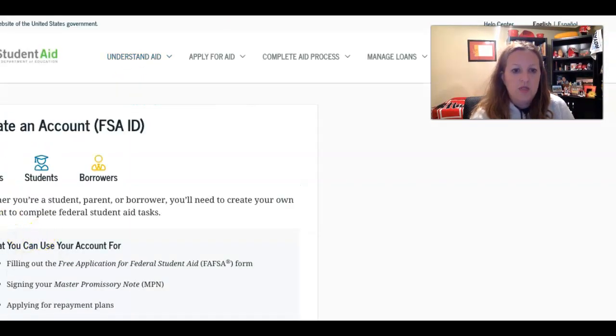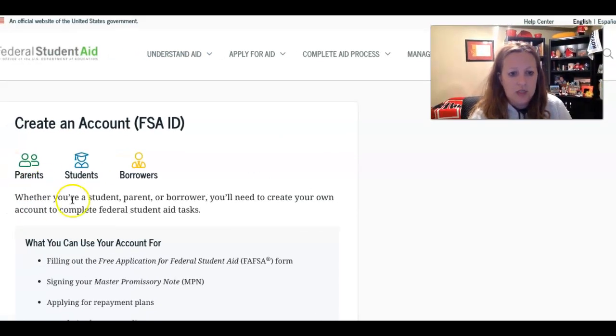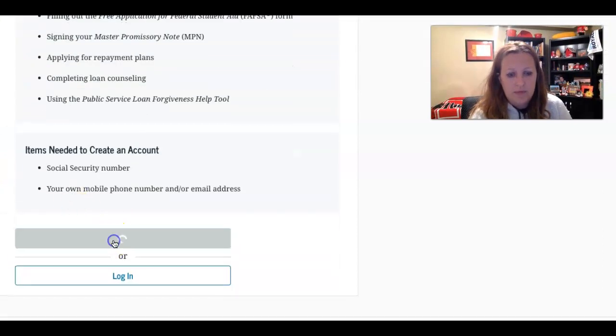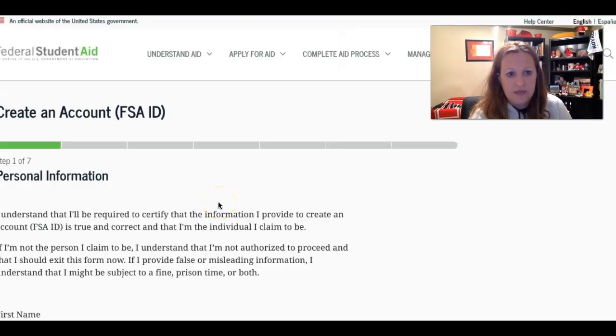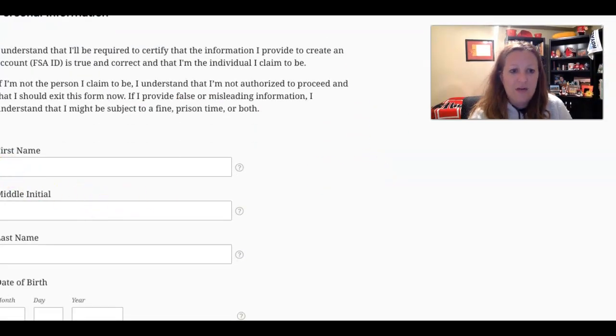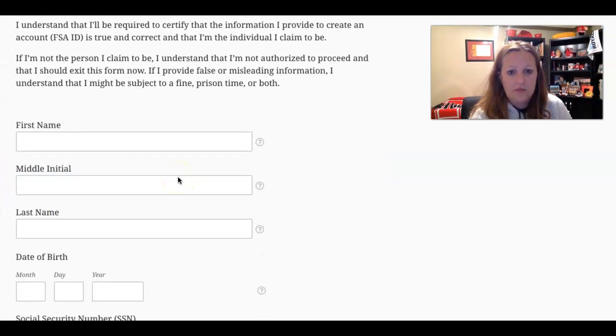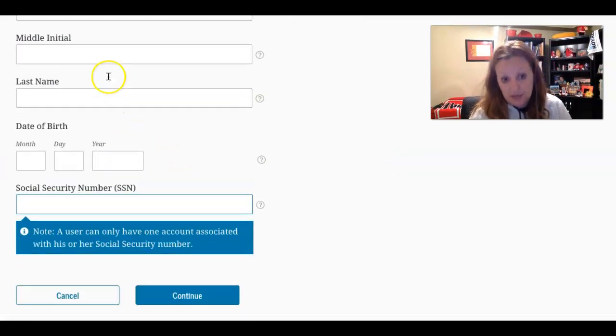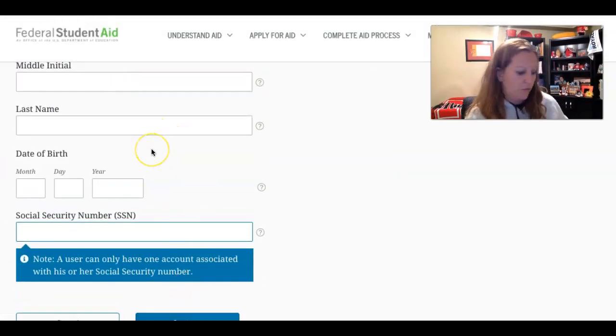Okay, so you will walk through this and answer each component to get started on your FSA ID. And there are 7 different steps that you have to go through. I cannot complete this without submitting things. I can't continue without everything.